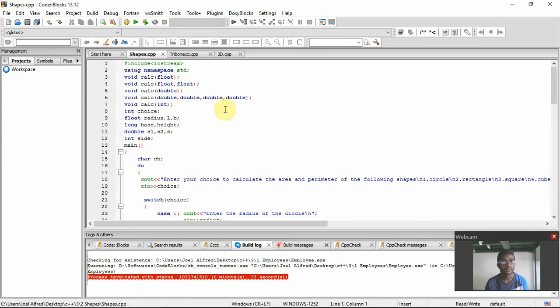We start with the header file iostream, using namespace std, and declare the functions: void calc of float, void calc of float comma float, void calc of double, void calc of double, and void calc of int. We will come to know later in the program why we use so many floats and doubles. Then int choice, float radius, length, breadth, long base, height, and double s1, s2, and side, then int side.